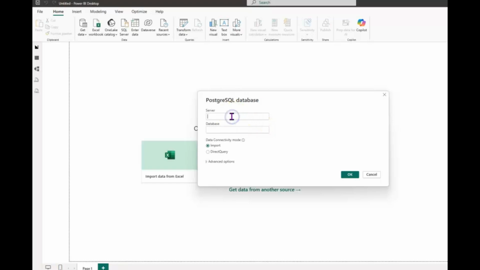Now in the server, I will type localhost. For the database, I'll enter the database we created earlier, which is store_performance_db. And next, data connectivity mode, make sure it's import. And click OK.